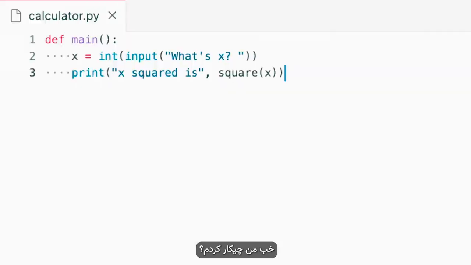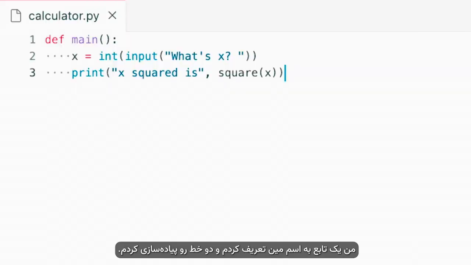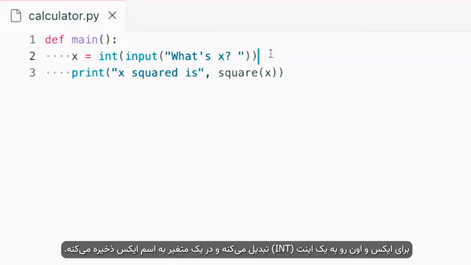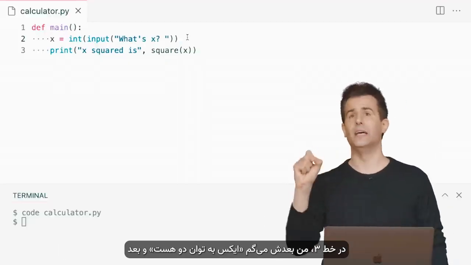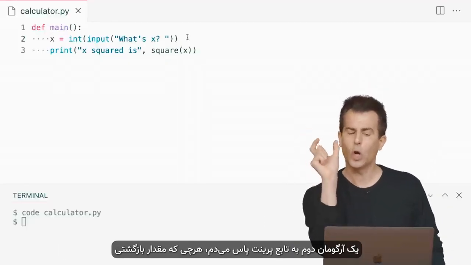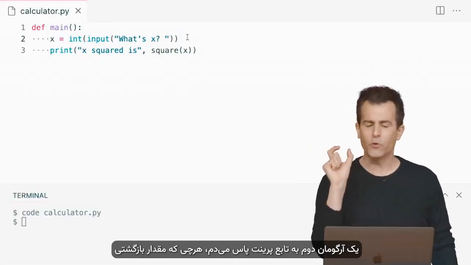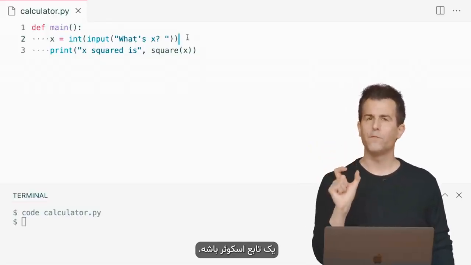So what have I done? I've defined a function called main, and I've implemented 2 lines. The first of these lines prompts the user for a value x and converts it to an int and stores it in a variable called x. On line 3, I then say "x squared is", and then I pass a second argument to the print function, whatever the return value is of a square function.